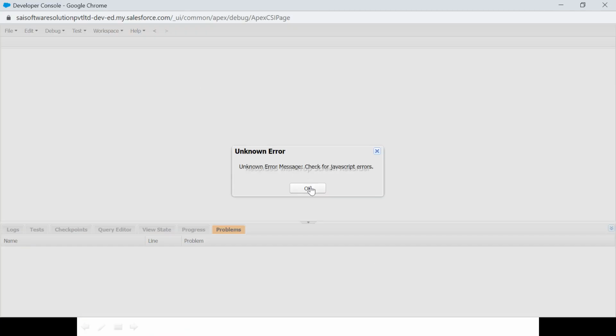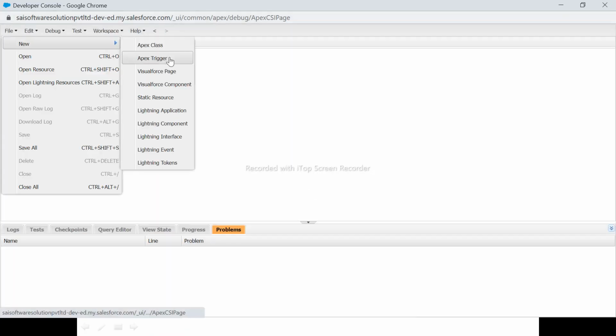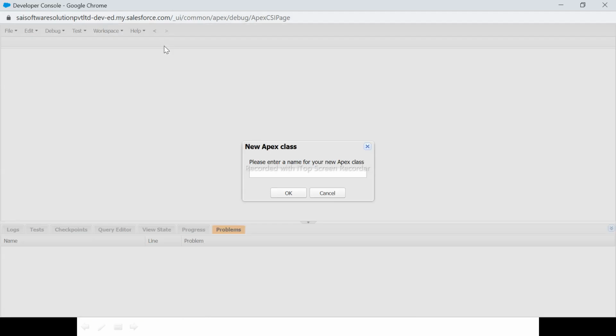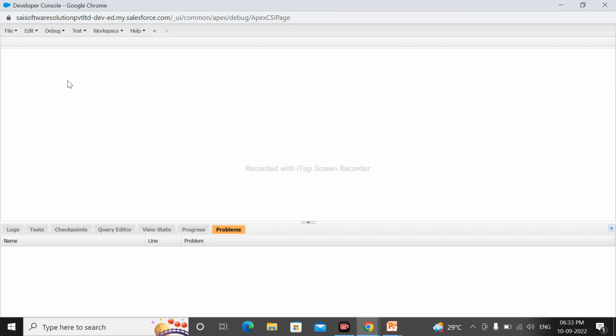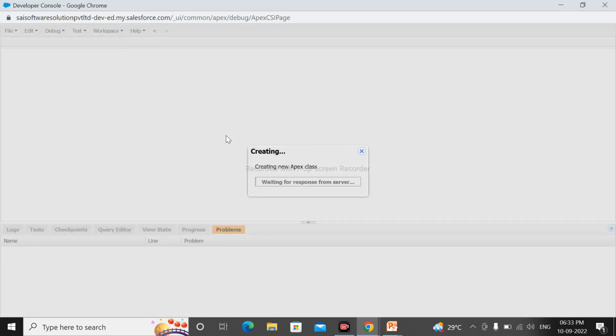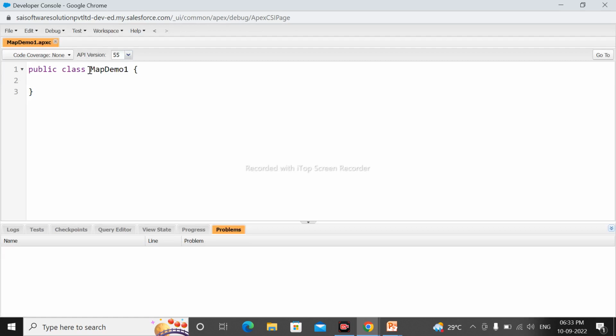Open your developer console and create a new class, MapDemo1. MapDemo1 class is successfully created. After that, I'm creating one method. Name is mapMethod.